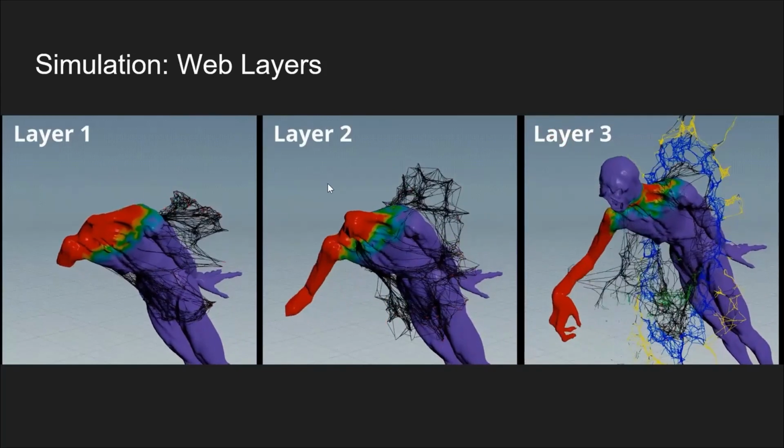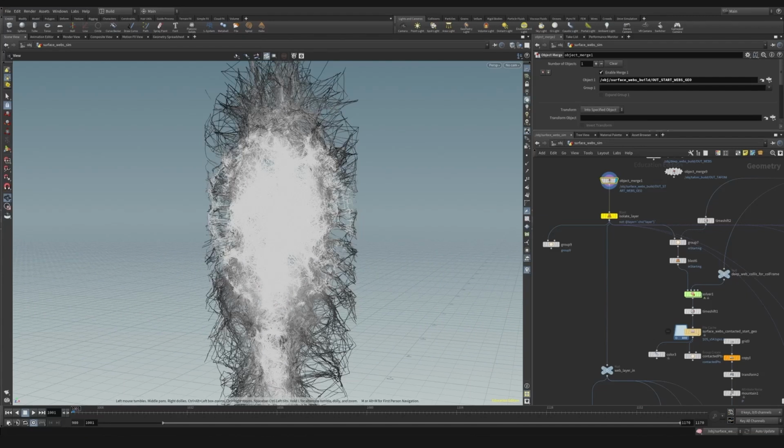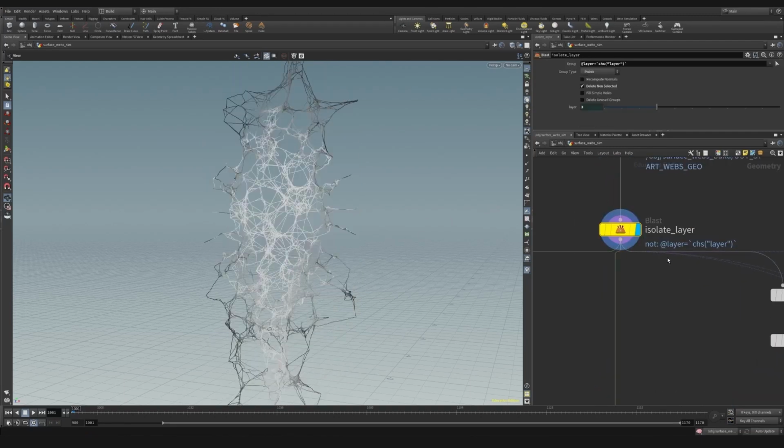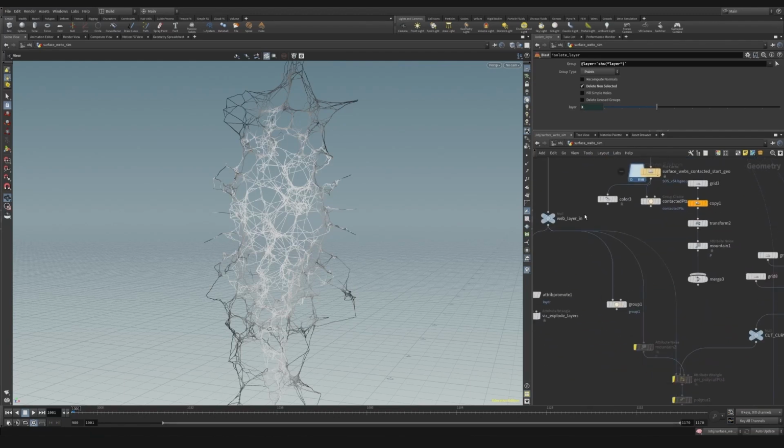And let's talk about how I set up the simulation for that. So here, I'll show the simulation I did on the surface webs. So again, I only work with one layer of webs at a time to keep things simple.